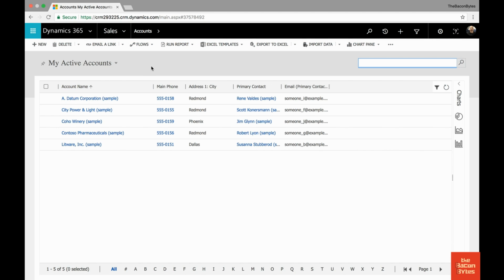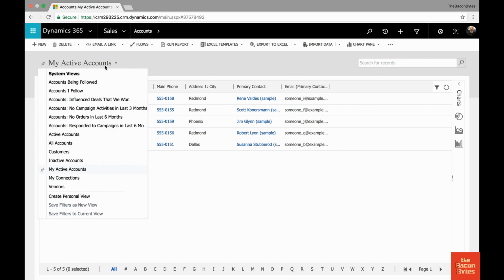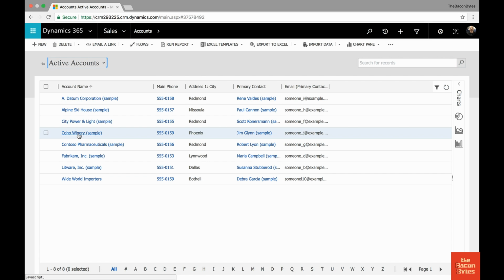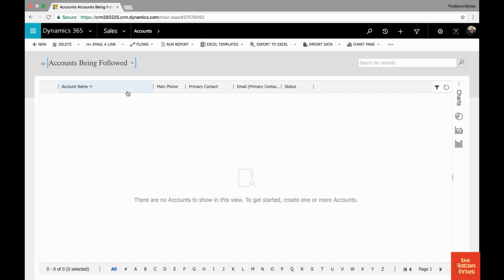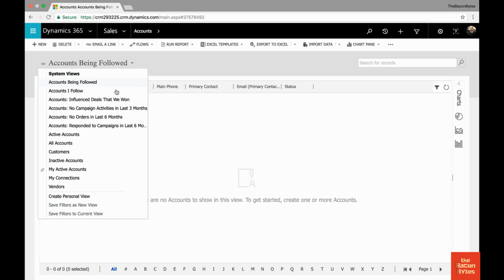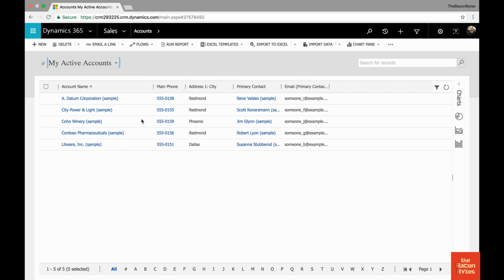And here I see a list of records. And so this list of records is being controlled by the view. So this is a view selector. So I can change it to active accounts, and that's going to show me a different view that has different records in there. I can also change it to show me accounts being followed, and you'll notice here that the columns have changed. So again, these views can all change both the query as well as the columns, so what's being shown. So I'm going to go ahead and change that back to my active accounts for now.